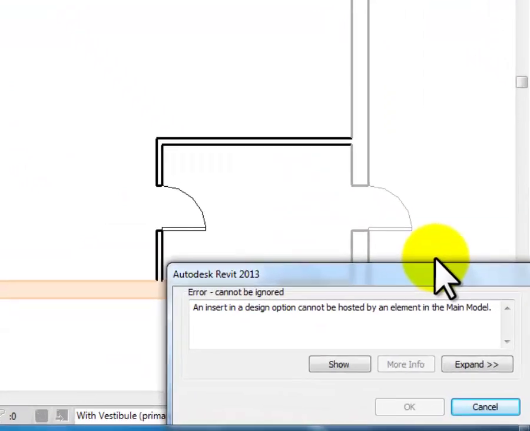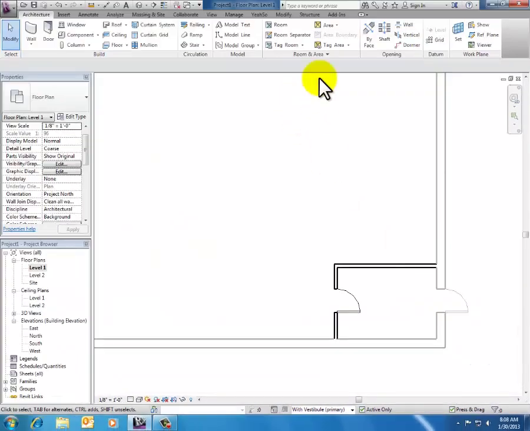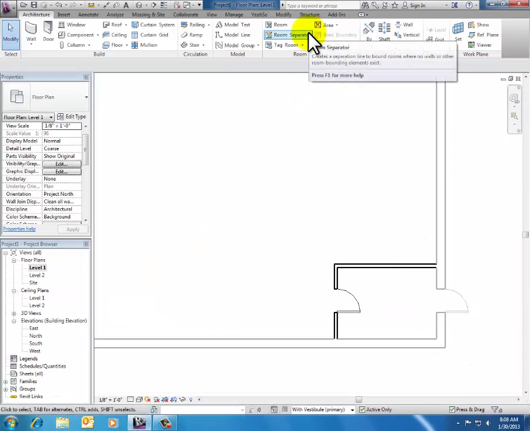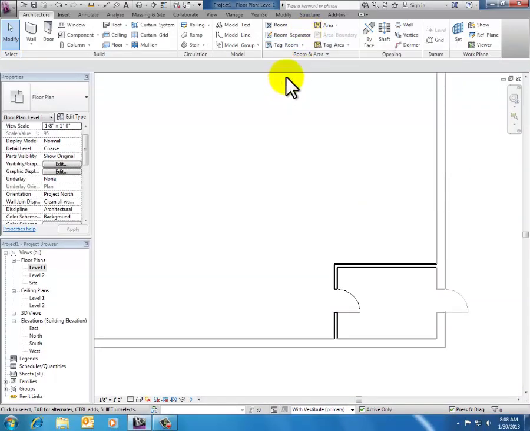It gives me an error message. It says an insert in a design option cannot be hosted by an element in the main model. So what would my philosophy be for approaching that? Well, in a nutshell, what you have to do is create a hole in the wall and then put in another chunk of wall that hosts either one of the design options.